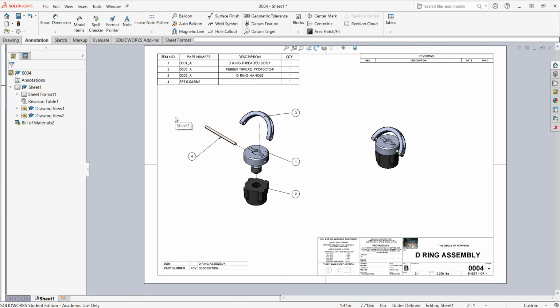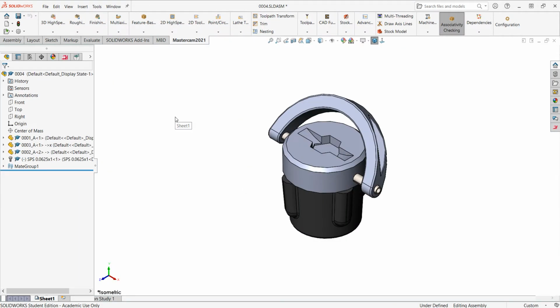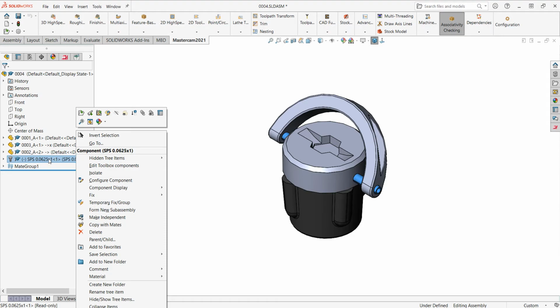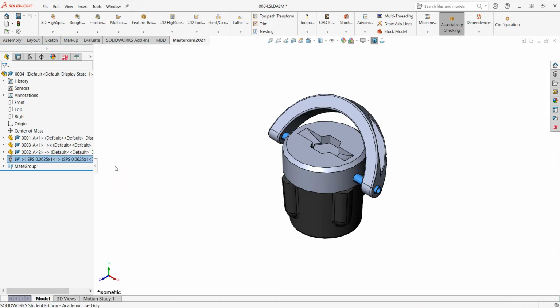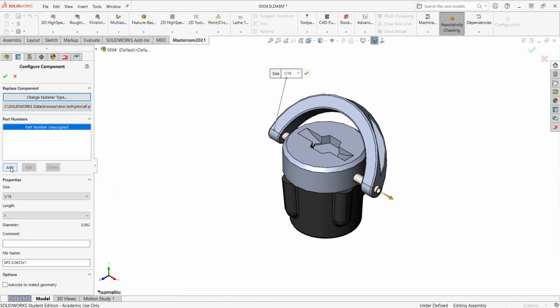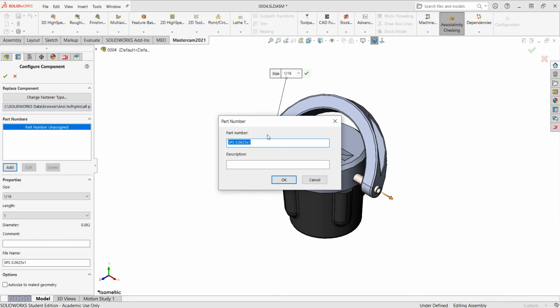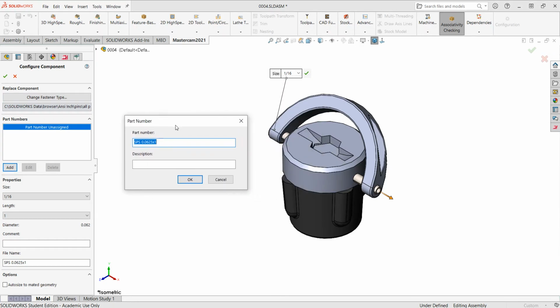So to fix that, I'll Control Tab back to my assembly that's open. I'll right click on the spring roll pin and select Edit Toolbox Component. Here, I'll select the Add button. This window will pop up with the default part number that SOLIDWORKS has assigned it, and I can change that if I want.